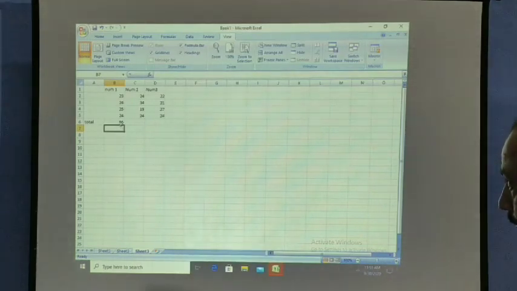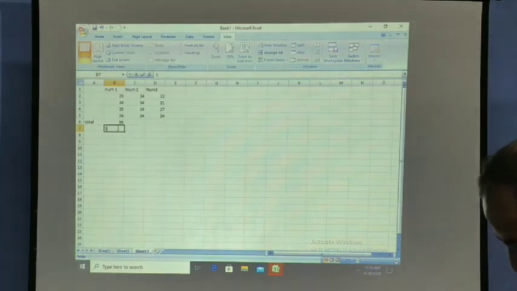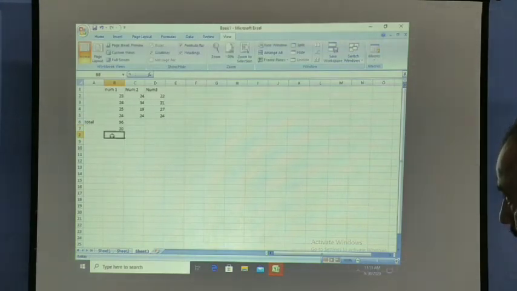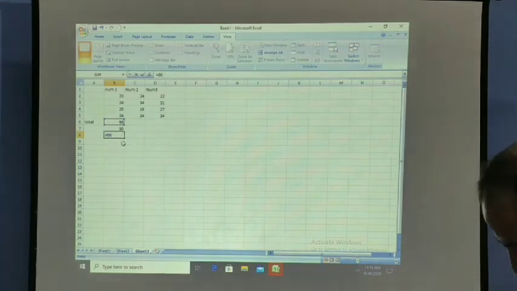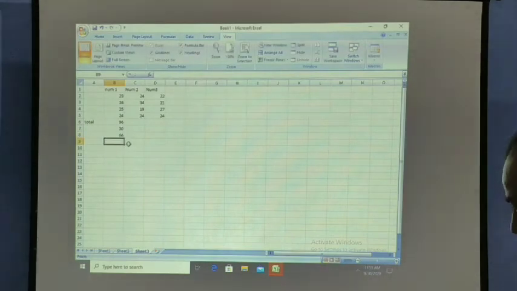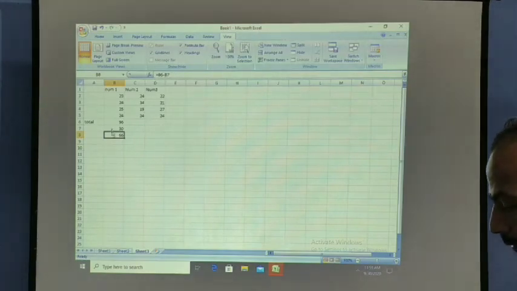Similarly, if I have to subtract the number, suppose I have to subtract 96 minus 30. So I have to write the formula equals to, this is the cell 96, I want to subtract, use the operator, 30, enter. So this is how you can get the formula. You can see it in the formula bar. So this way we can subtract also.